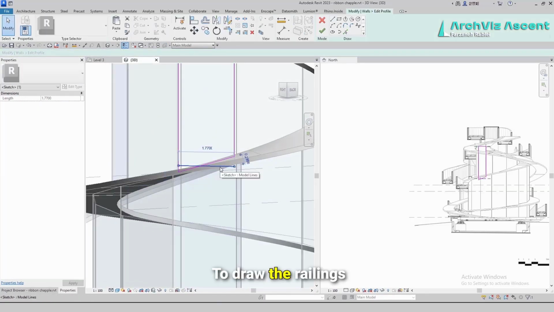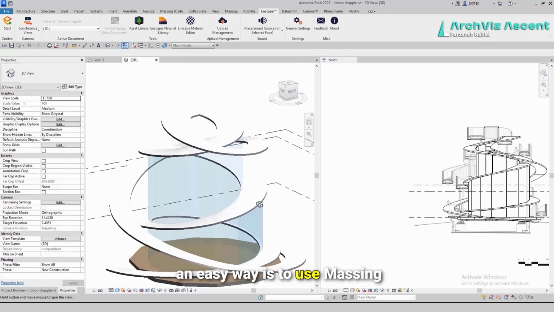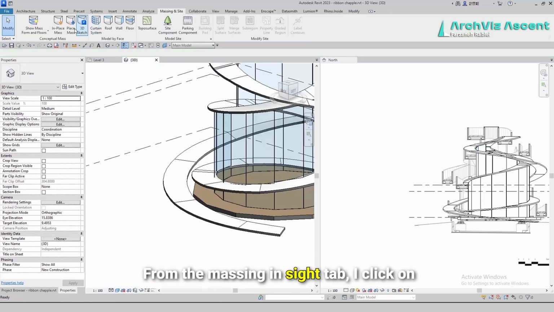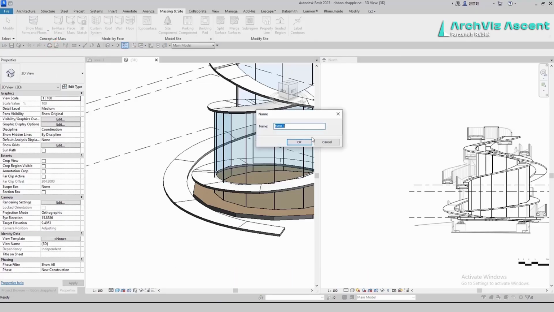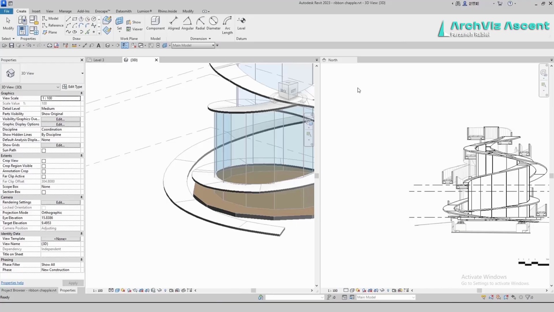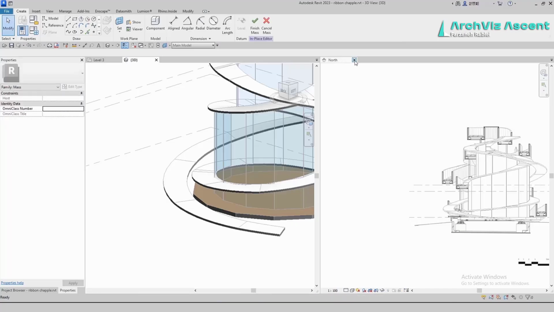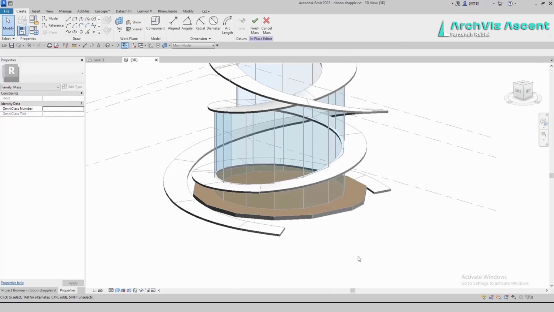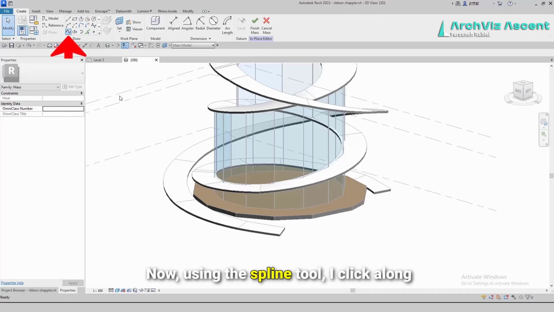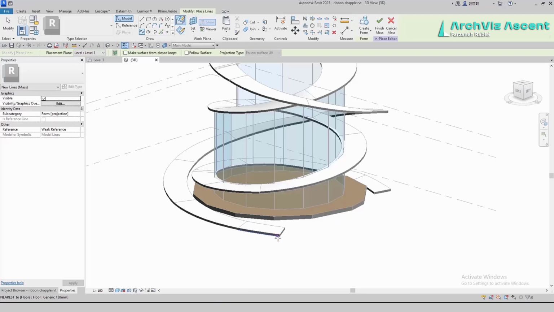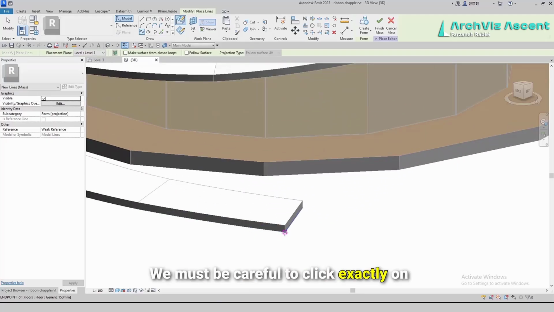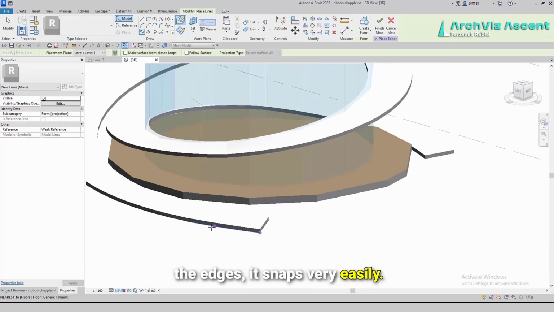To draw the railings, an easy way is to use massing. From the Massing Insight tab, I click on In Place Mass and open a new mass. Now, using the spline tool, I click along the edge of the ramp. We must be careful to click exactly on the edges, it snaps very easily.